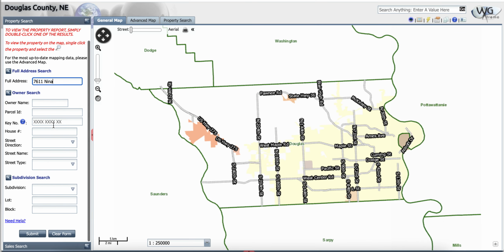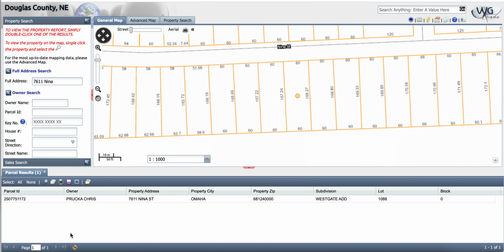You can scroll down and hit submit. And now the map is going to focus right on that property. So this is the property we're looking for. And you can see down here is our search results. So we can see the owner name, parcel ID, address. But let's double click on this to get a little more information.